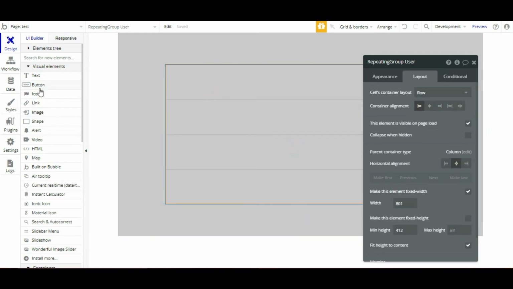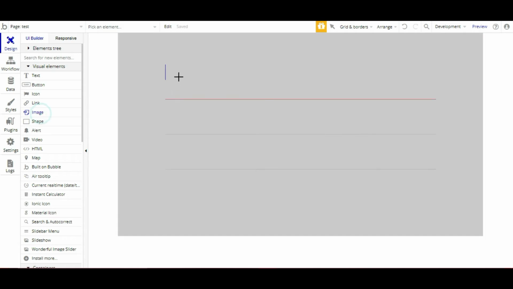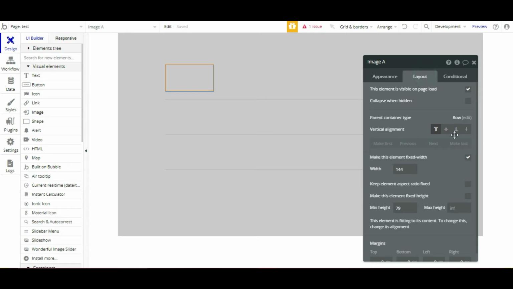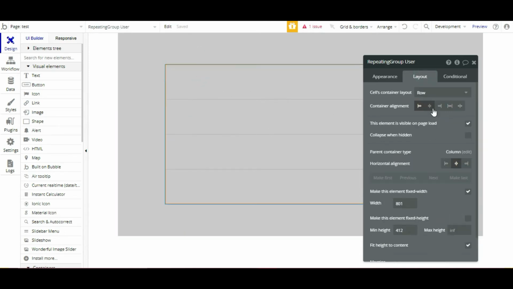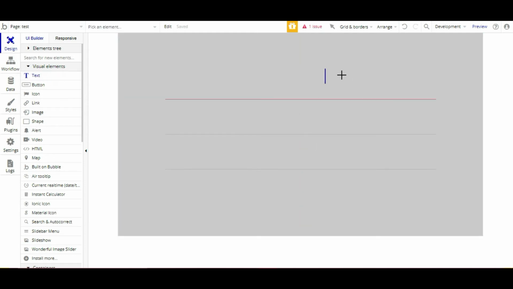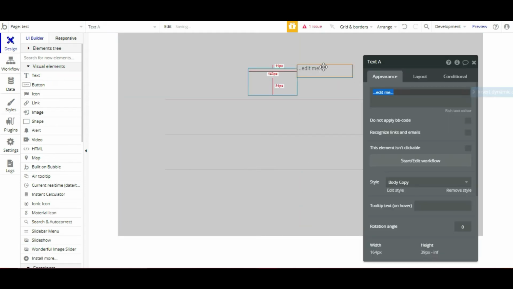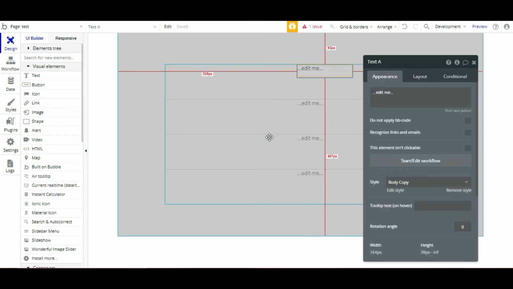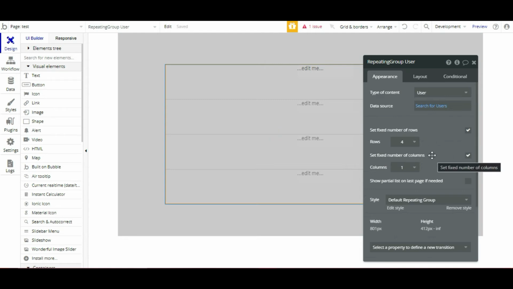And then I will take an image. After that I will align it in center. And the text. And then I have to change the layout.